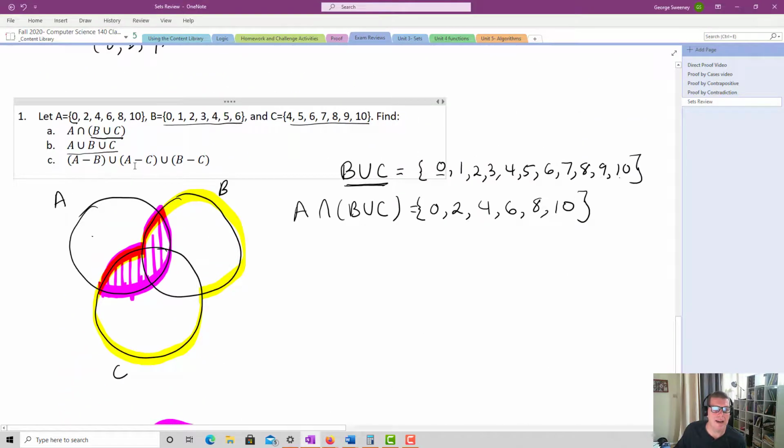All right, now we got a somewhat more complicated one. Let's look at A minus B union A minus C. So let's pick up another sheet here.